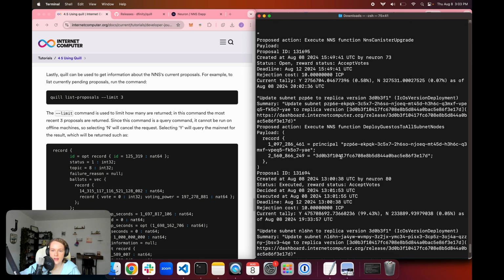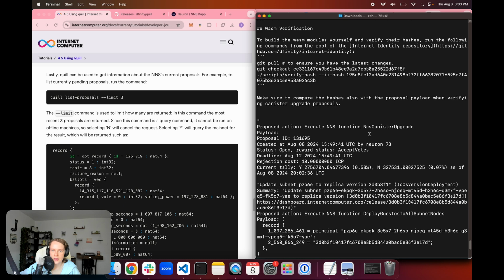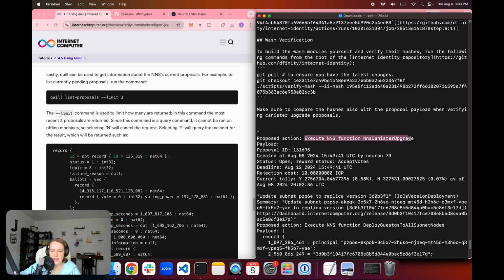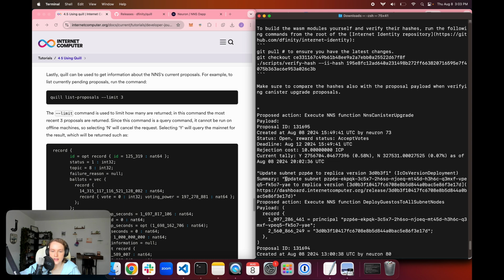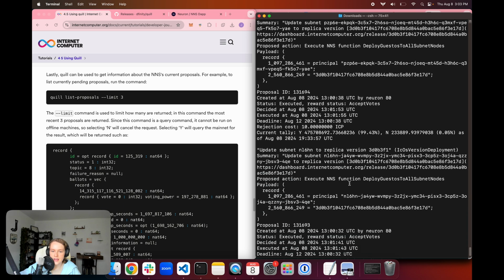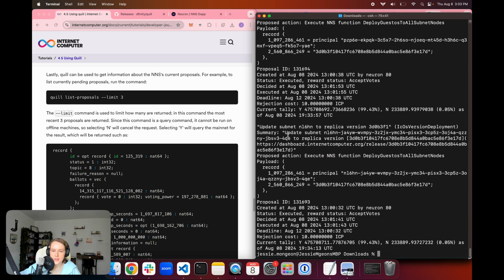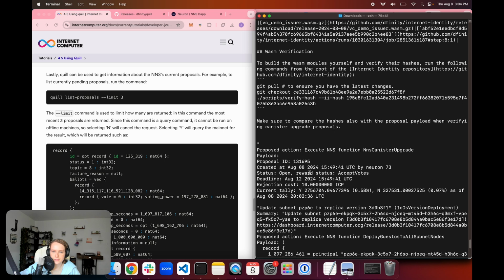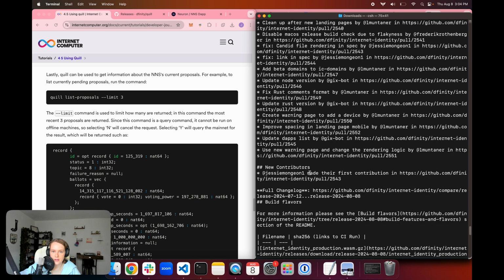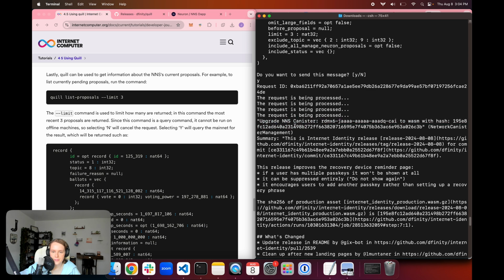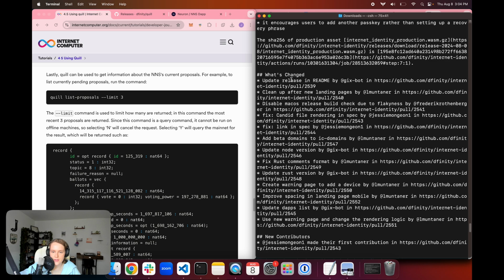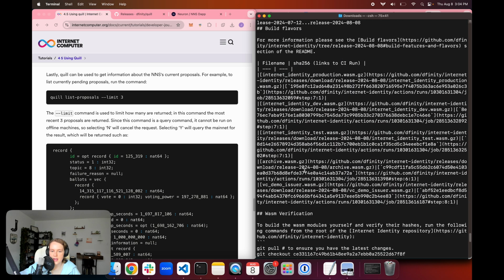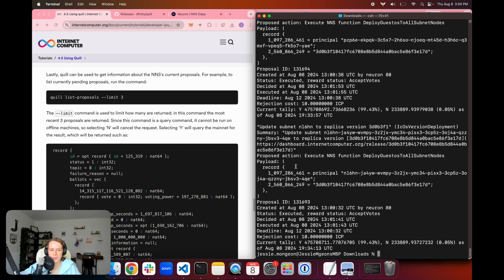And we can take a look at the proposed actions for each one. So this first one, execute NNS function, NNS canister upgrade. And we can see that the summary is to update the subnet to the latest replica version. And then the second proposal is also updating a subnet. And it looks like the last one got cut off with its details. Oh, the last one, the details are way up here. Yeah, the last one, the details are lots of release notes and verification and all of that. So there's lots of output for that.